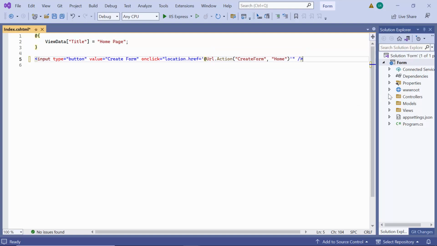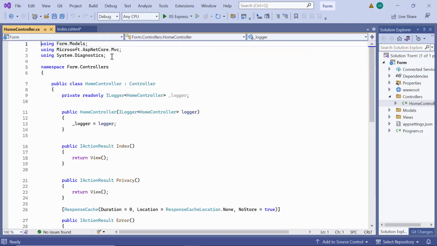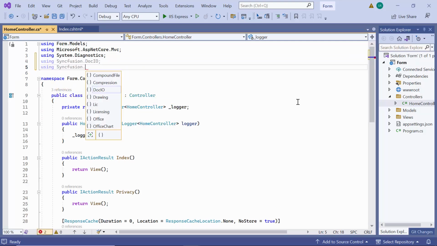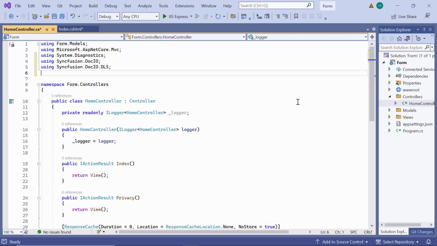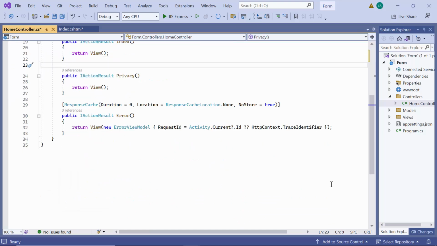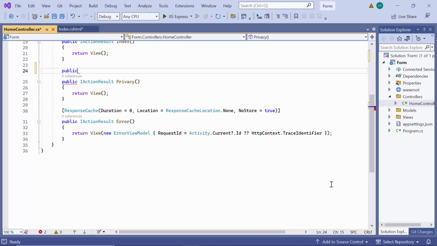To define the action method, I navigate to the Home controller and add the Syncfusion.DocIO and Syncfusion.DocIO.DLS namespaces. Also, I add the Syncfusion drawing namespace to use colors in the Word document. Then, I define the action method, CreateForm.